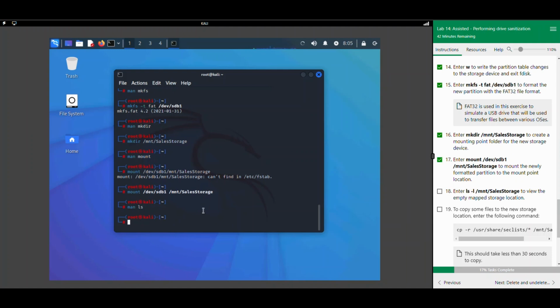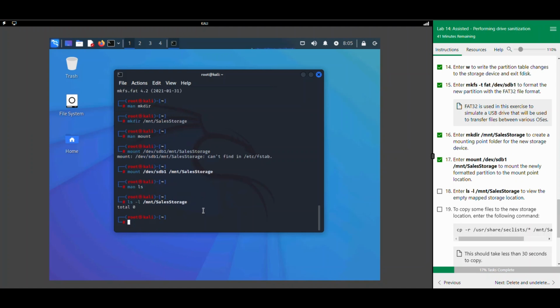And in step 18, we are going to type ls space -l space /mnt/sales storage, and you can see that it did run correctly. We have nothing in that folder.